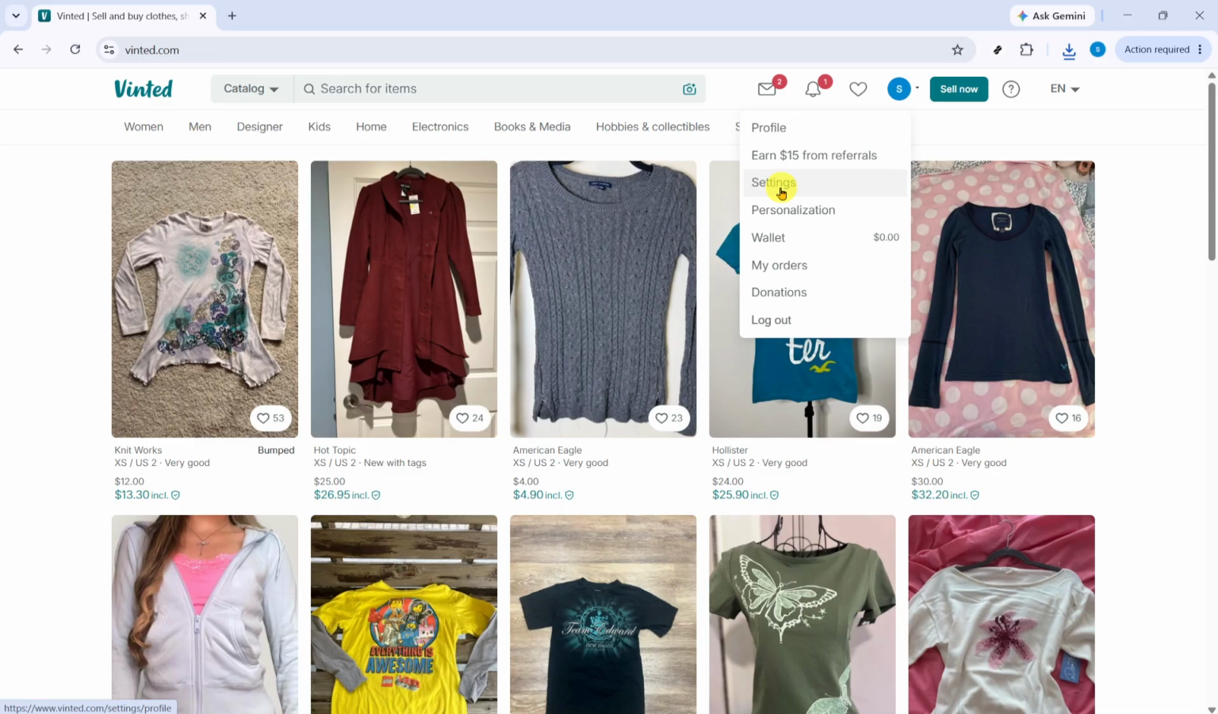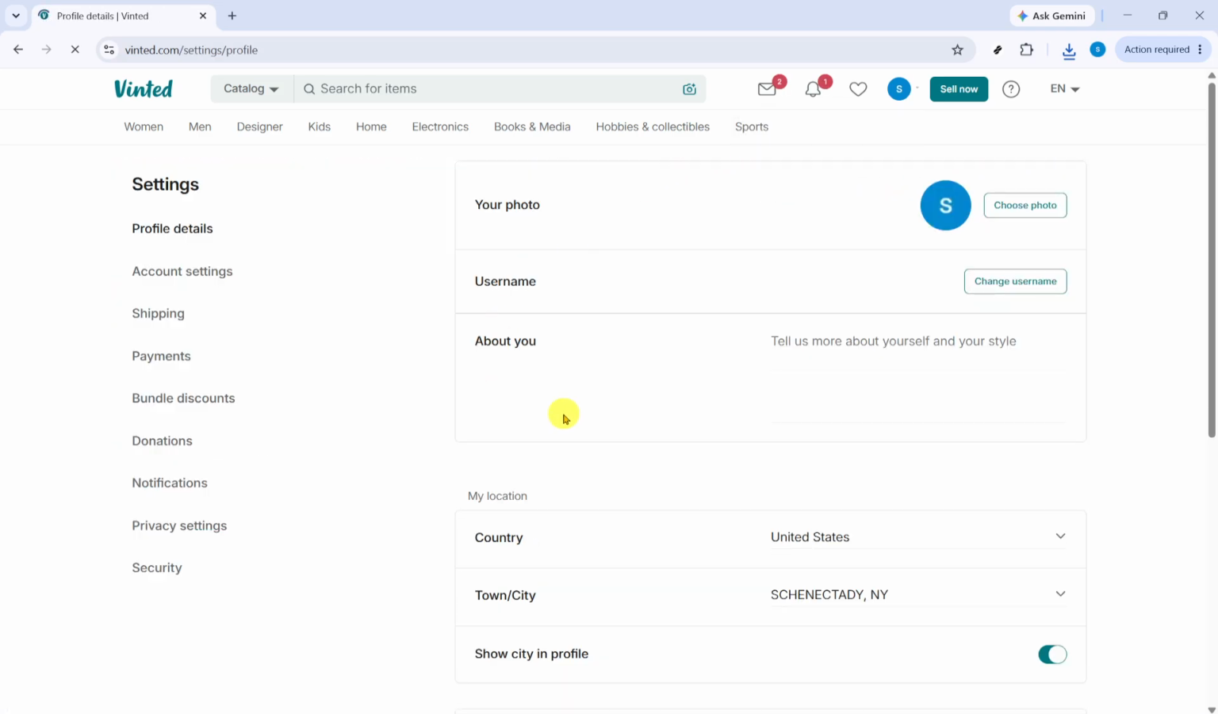From that menu, click on Settings. This is where Vinted stores the controls for updating your account information. Inside Settings, you will be able to access different profile-related options, including the one used to change your username.